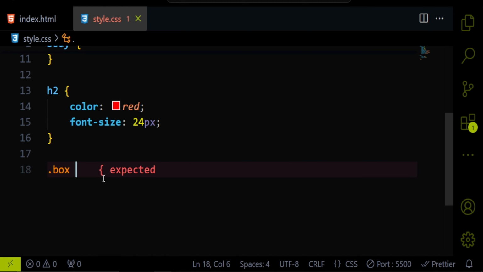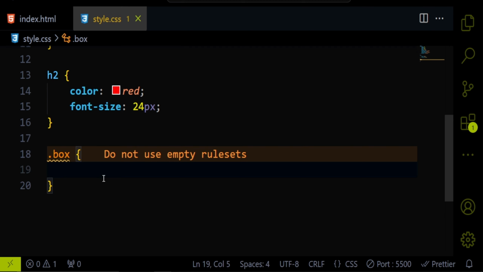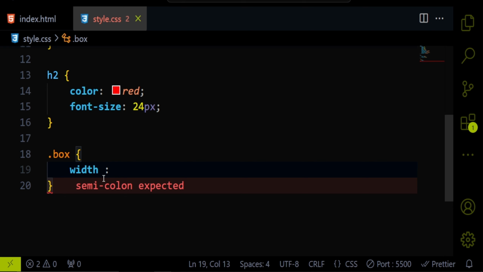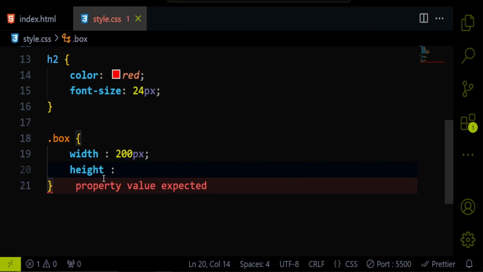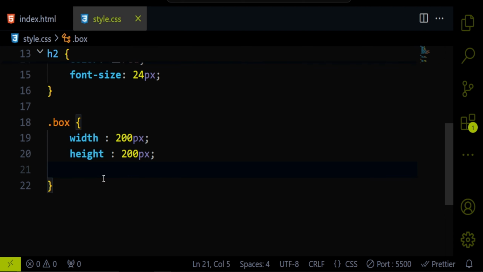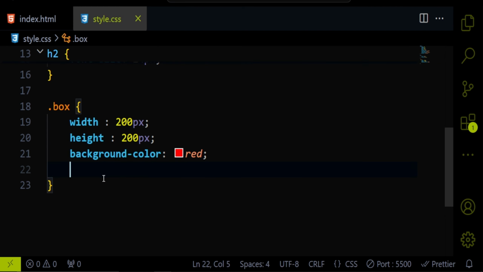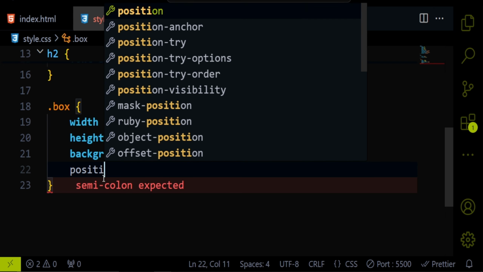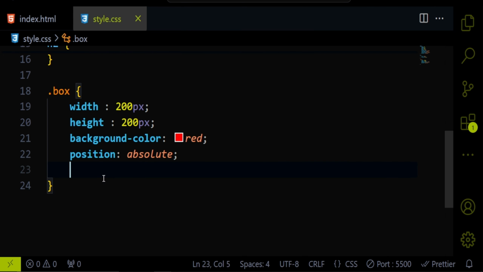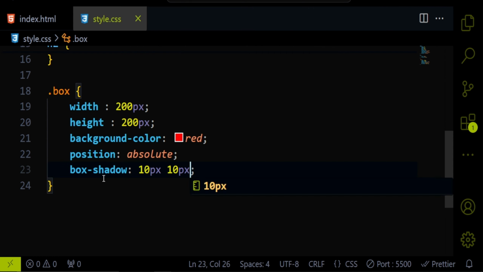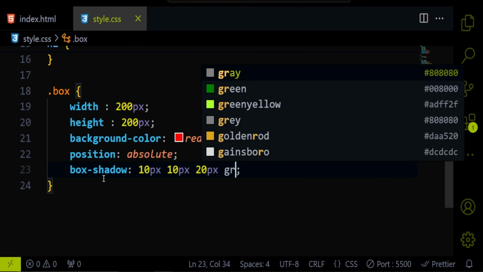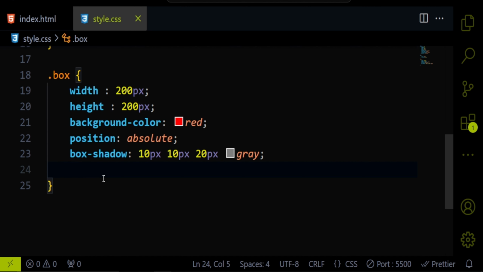the CSS and provide some CSS to the box class element. Okay, provide the width as 200 pixels and height 200 pixels as well. Okay, and then background color red, position absolute. Okay, the box shadow 10 pixels for X and 10 pixels for Y and 20 pixels blur, and finally provide the color gray. Okay, border radius 10 pixels.